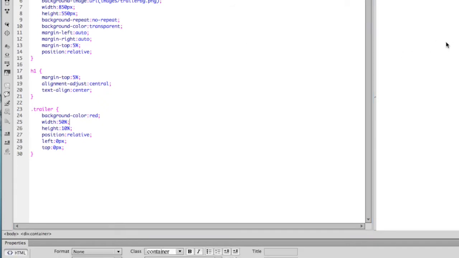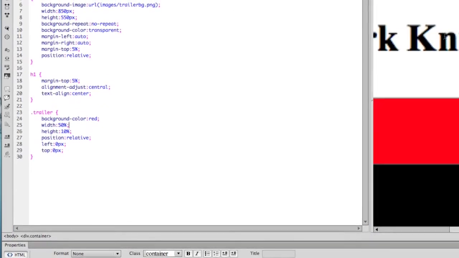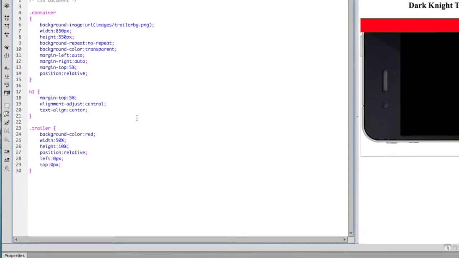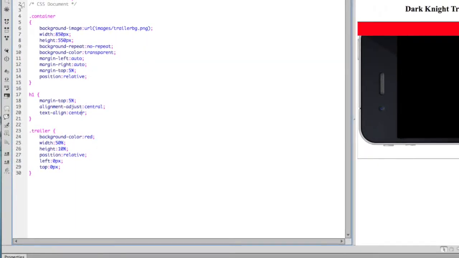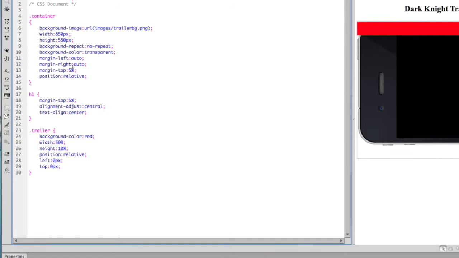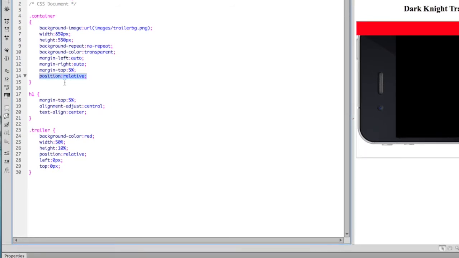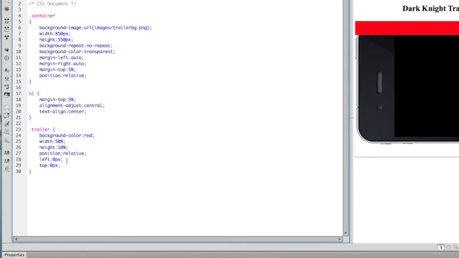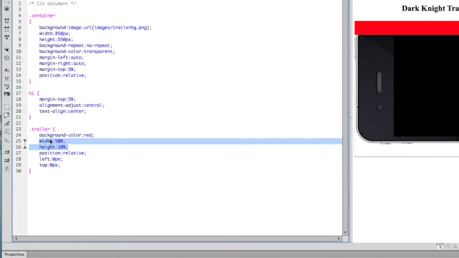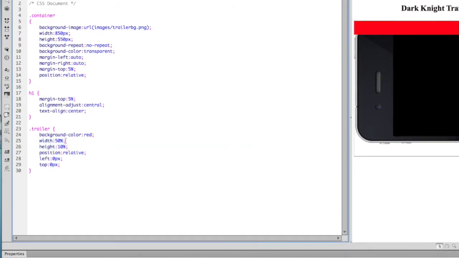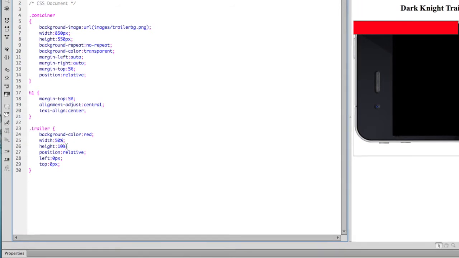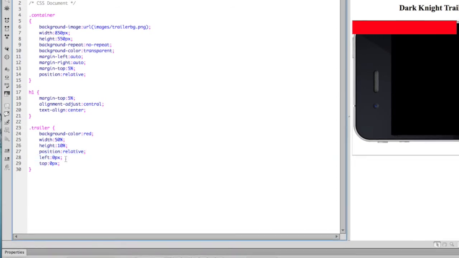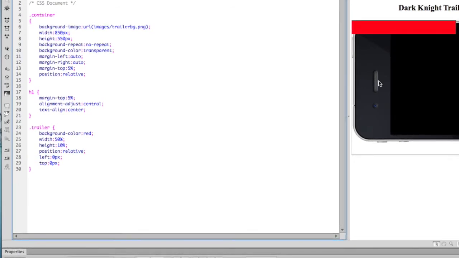Okay, bit of a problem with the code, but we're back in business. Now, let's just see what we were doing wrong. We forgot to say to the container that the position of the container was relative. I don't think that's too important, but what is important is down here, the trailer, just specify a width and height for it, anything you want. I think we were missing a semicolon, that's what was ruining our preview here. And position equals relative. We've said left equals 0 and top equals 0.